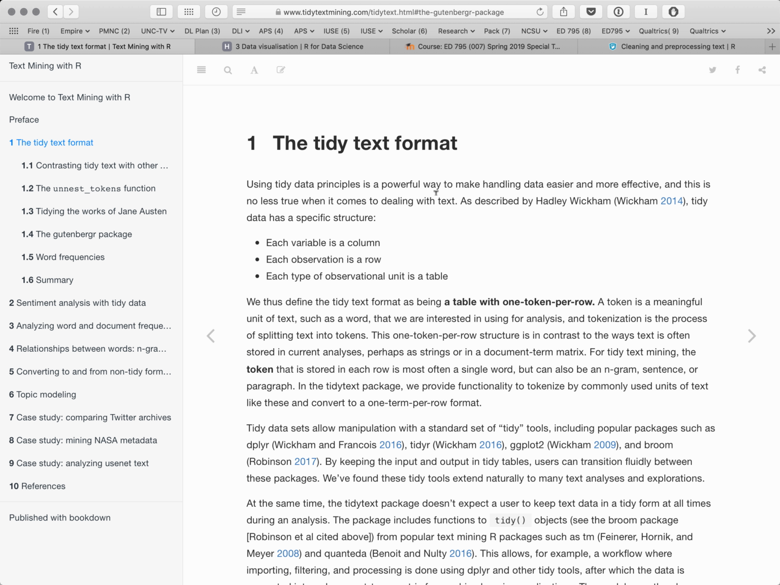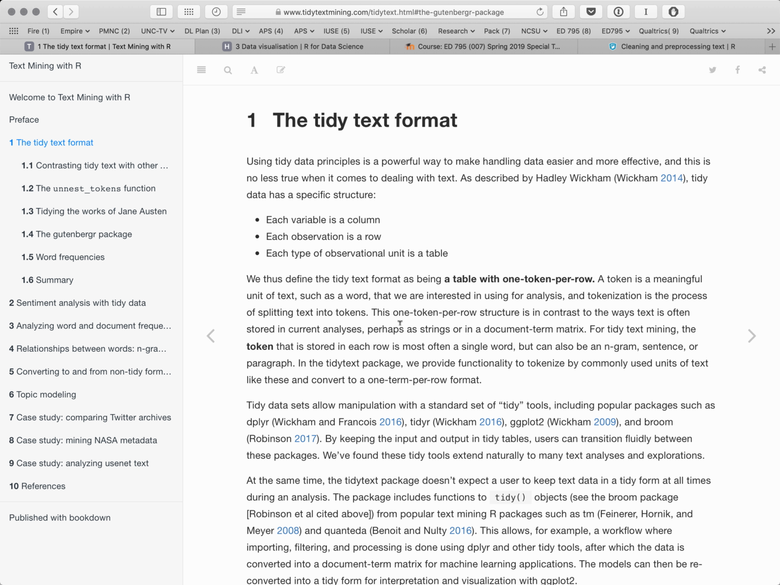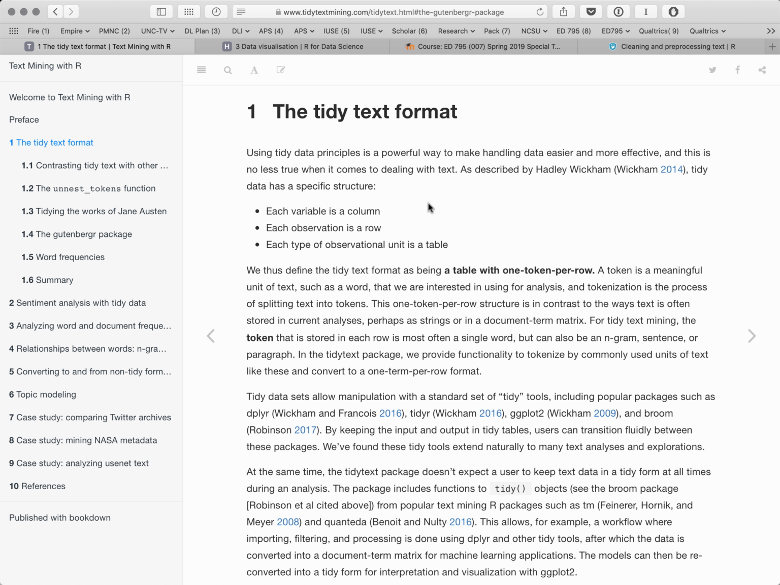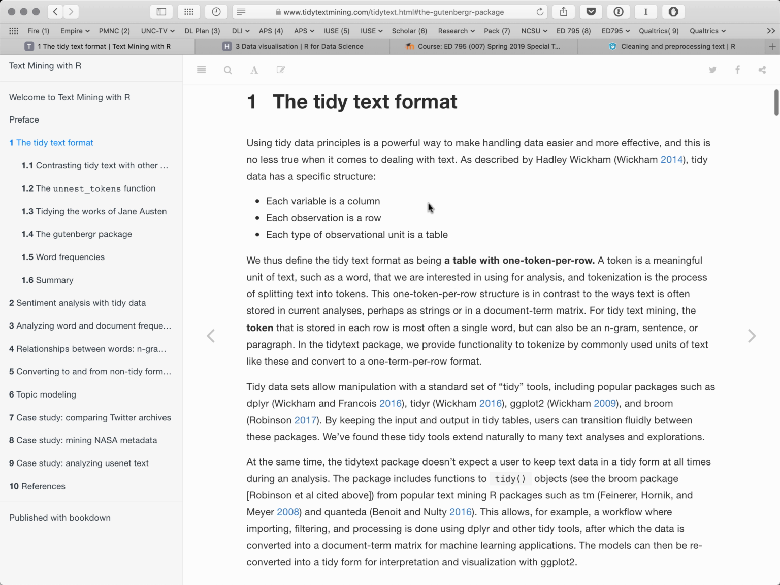So what exactly is a TidyText format? I'm going to reference you all to our text mining R book, and the required readings for this lesson are Chapter 1, TidyText format, all the way through tidying the works of Jane Austen. Chapter 1 does a pretty nice job of summarizing those tidy data principles and how those principles can be applied to analyzing text-based data. So what we're going to be doing in the remainder of this lesson is just working through some of the approaches to processing and preparing text-based data for analysis.